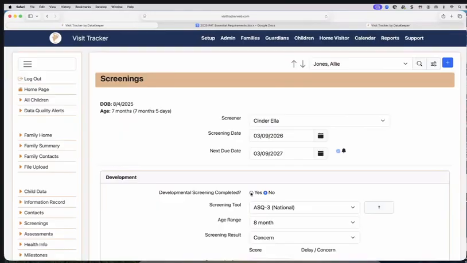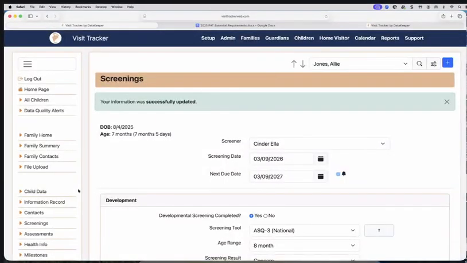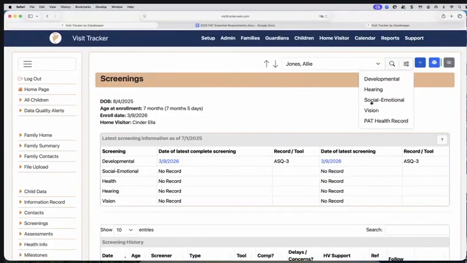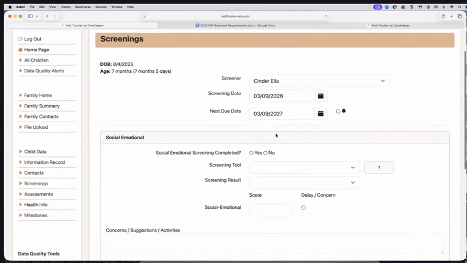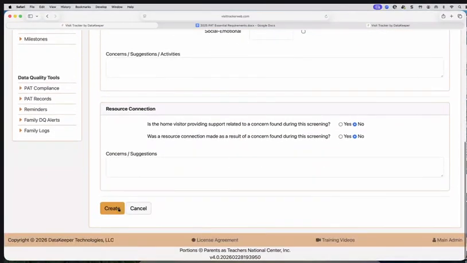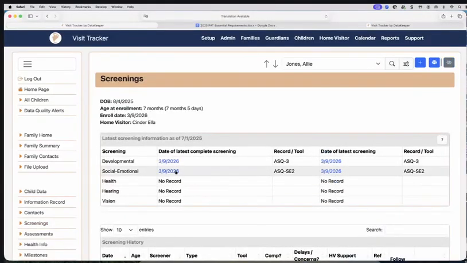So to satisfy the developmental screening, we need to have a developmental and a social emotional. So we also need to do our ASQ-SE. So we're going to say, yes, we did that and we passed. So we're going to just say create. So now I have my developmental screening completed. That's going to mark off one.